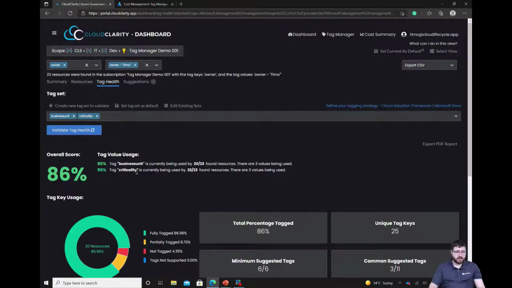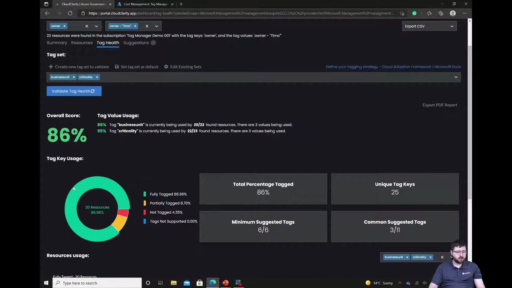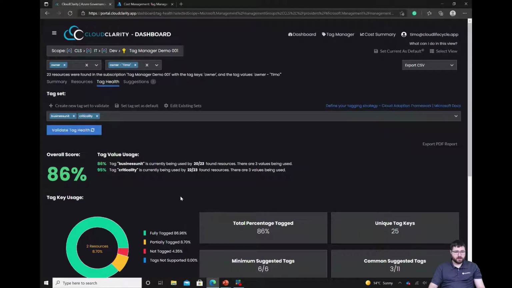Once we go to the tag key usage though, we can see that the tag keys may not be uniformly applied, with some partially tagged resources found. Okay, so not only does tag health allow you to report on and review tagging, but we can also remediate these resources directly from this view.